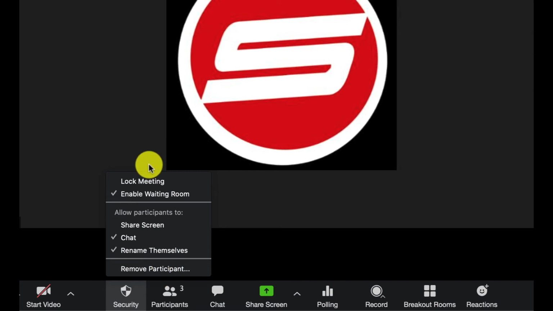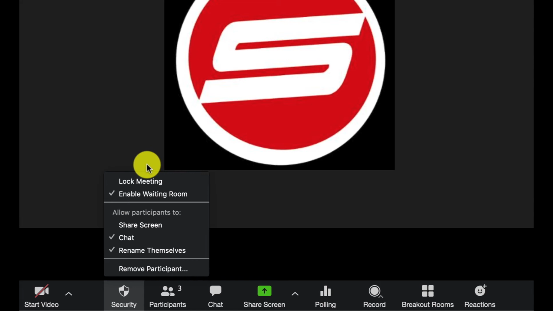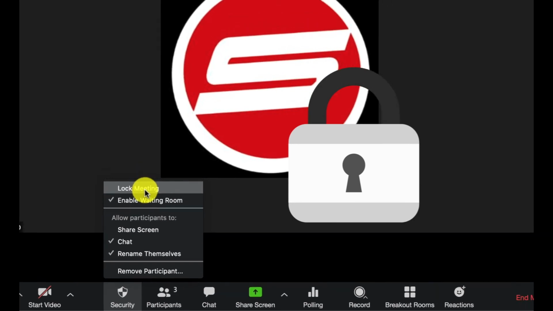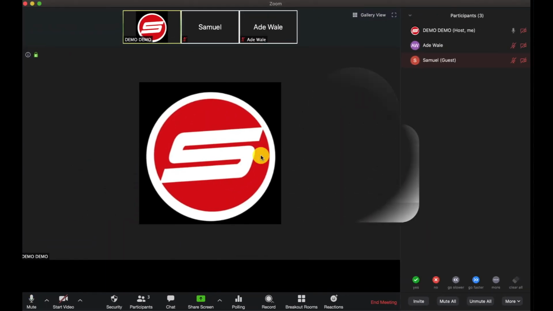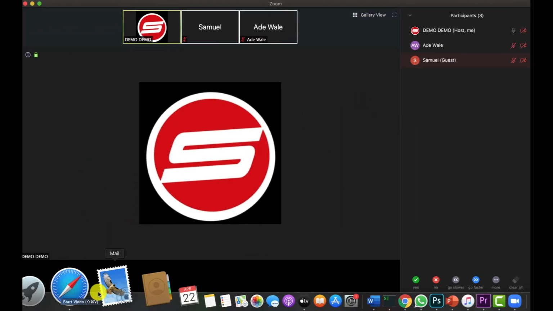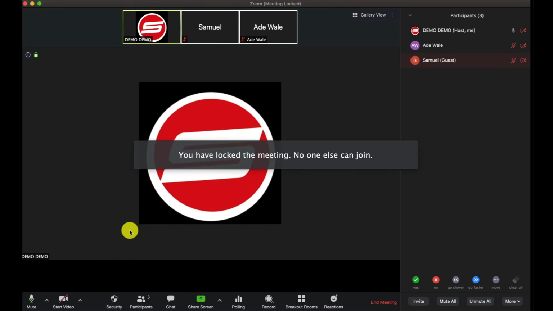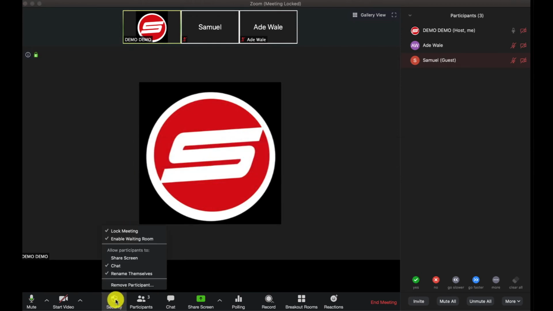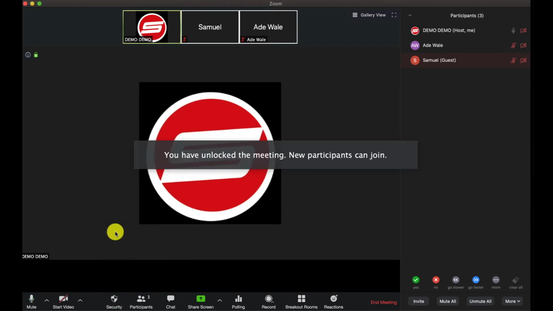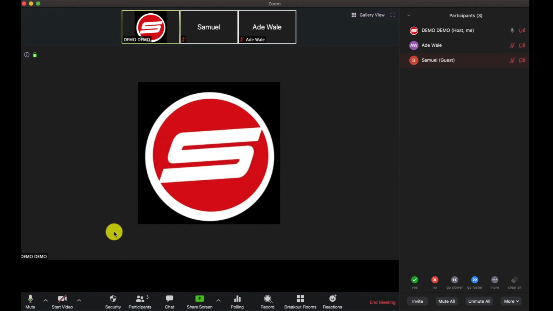You can also lock the meeting. If you're having a closed door meeting, once all the participants are in, you can lock the meeting. If I click on lock meeting, you can see you have locked the meeting and no one else can join. And I can unlock the meeting again, so a new participant can join.